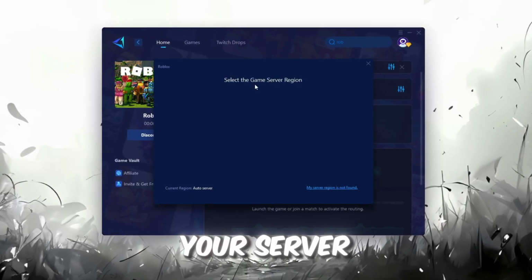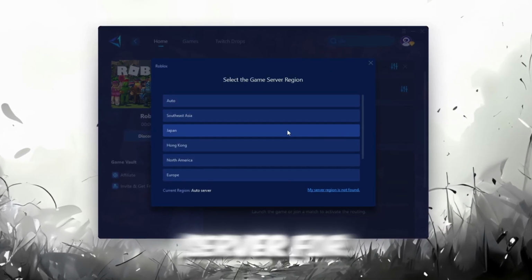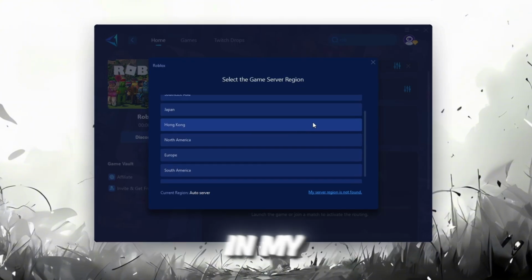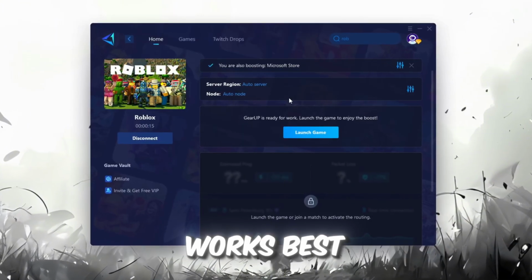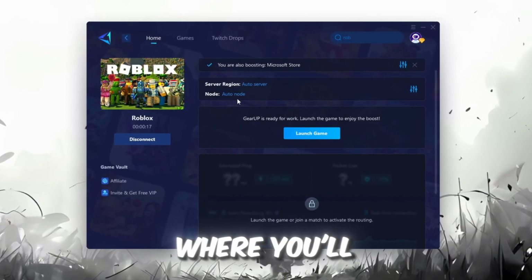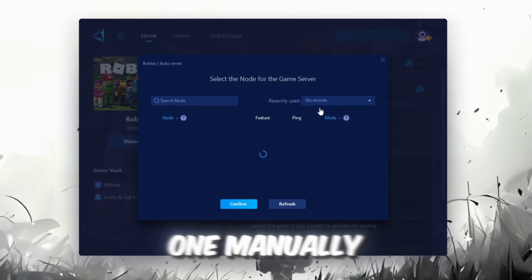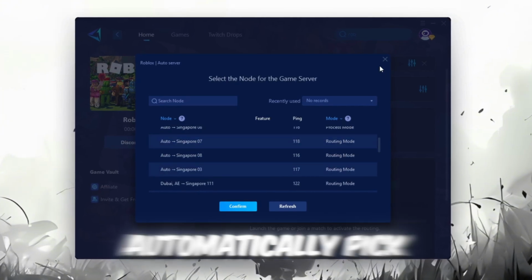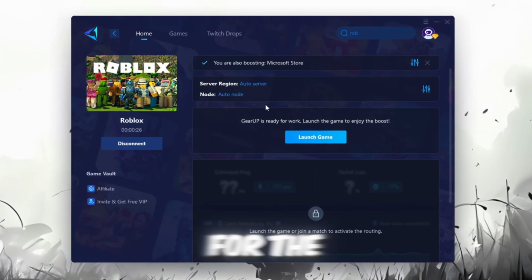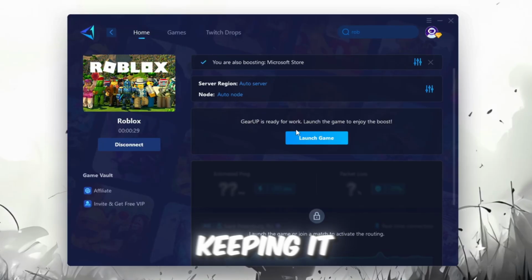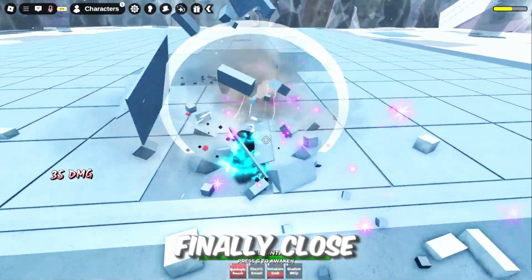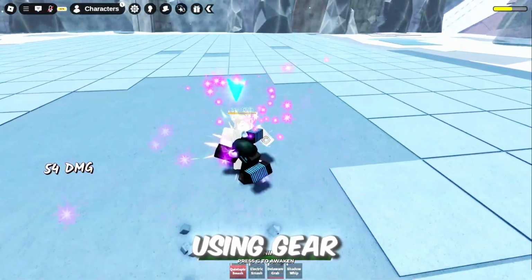Next, choose your server region. Always select the nearest server for the most stable connection. In my case, the Middle East server works best. Now, go to the End tab where you'll see a list of servers available in your region. You can either choose the nearest one manually or let GearUp automatically pick the best option. For the best results, I recommend keeping it on automatic. Finally, close the window and launch your game using GearUp Booster.